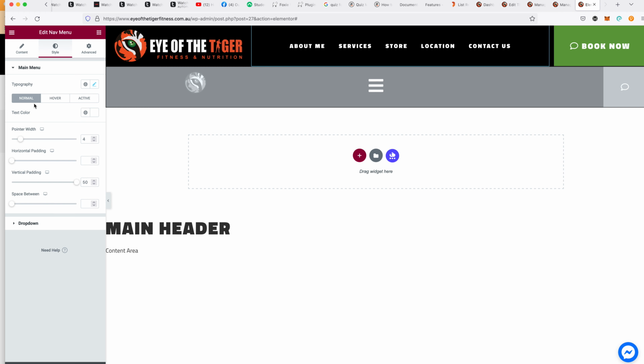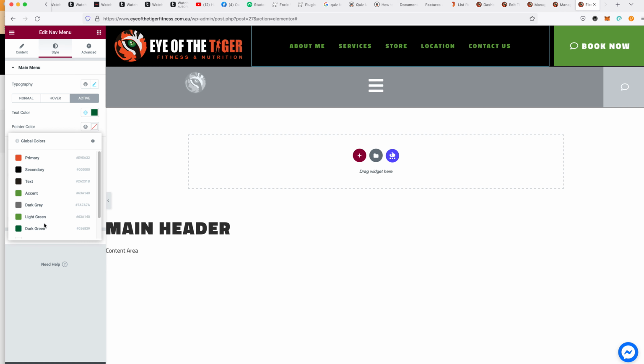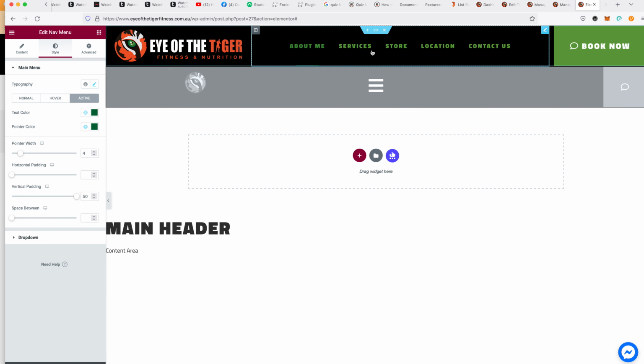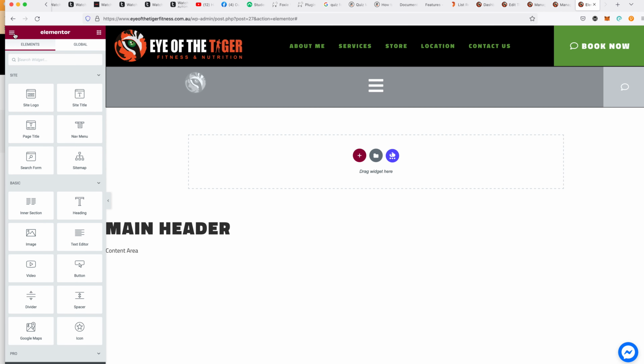So text color is main menu. Text color, we'll go with the light green, and the hover color we'll go with the dark green and the dark green. And the active's already dark green. Pointer color, dark green. All right. And we'll update that. Now, hopefully we can get back to our Elementor screen. No, we can't. It's not letting us.